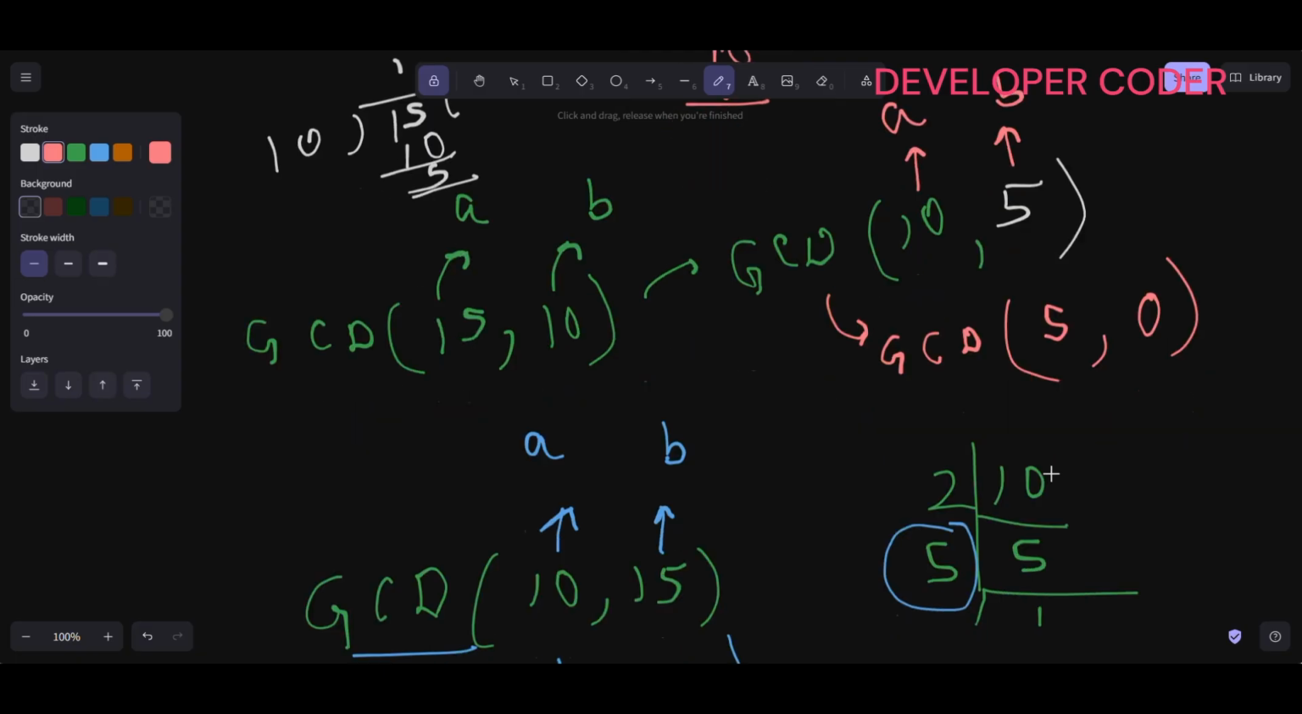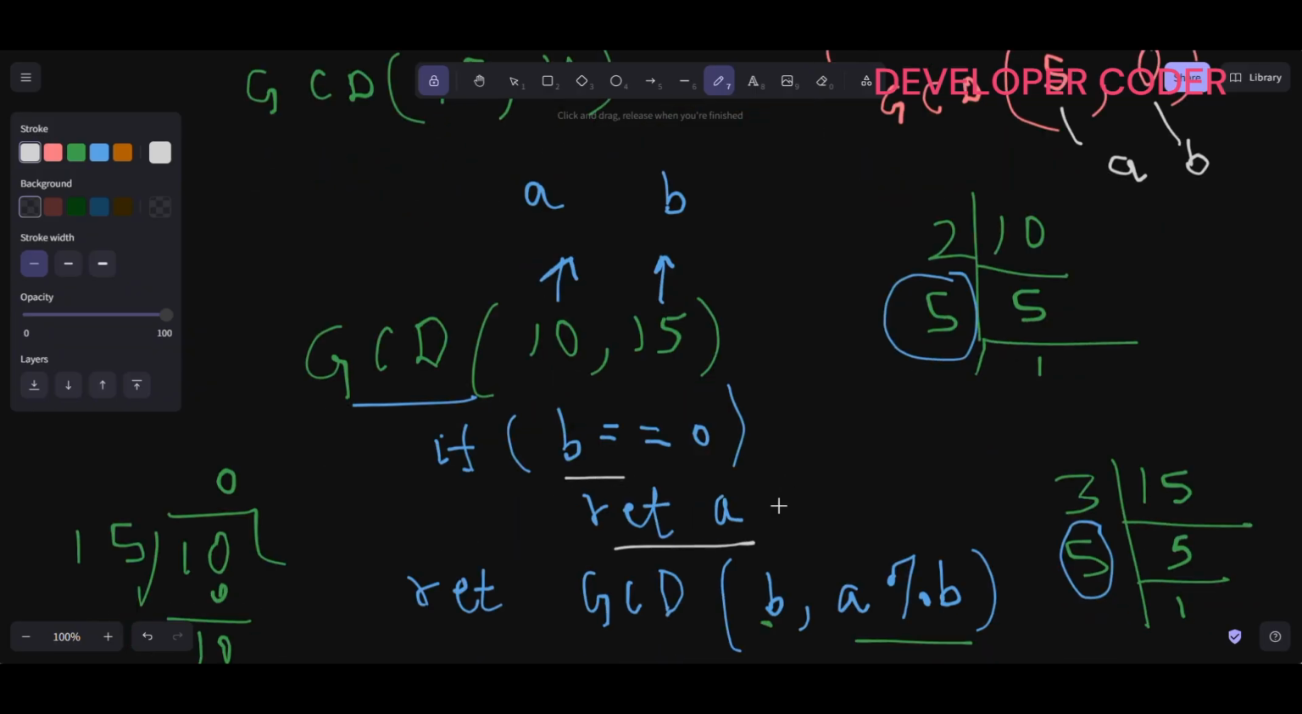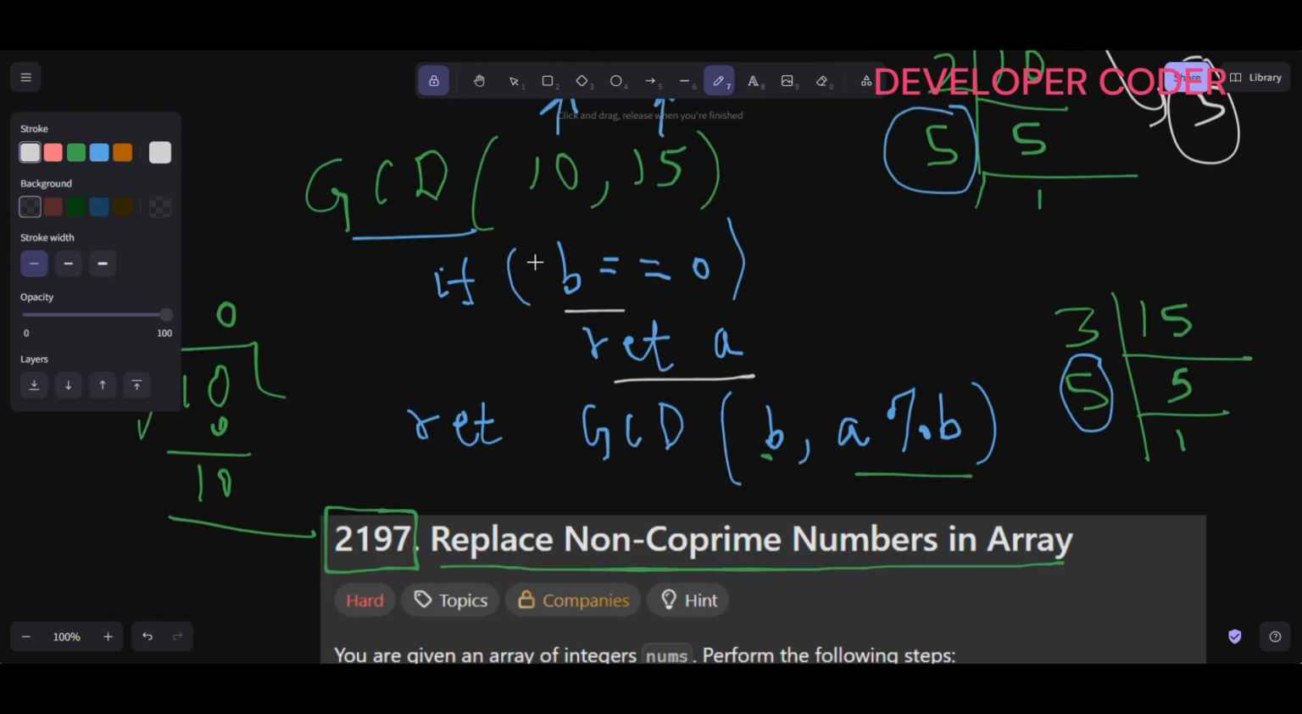So done. Now here if you see, this is your new a and this is your new b, right? So now here, if you see, b value is equal to 0, right? So in that case you have to simply return a, that's it. So we have to return 5 as the output, right?